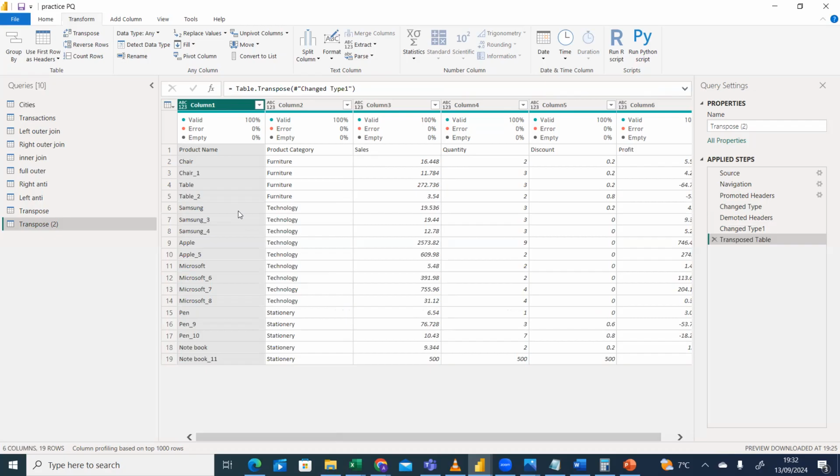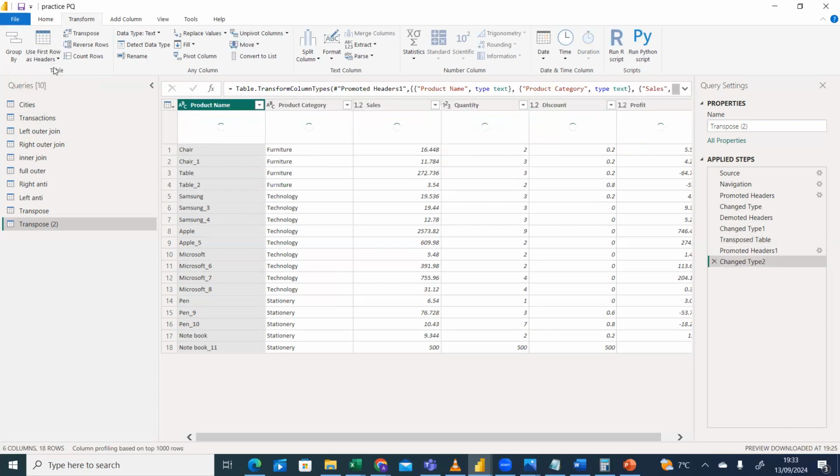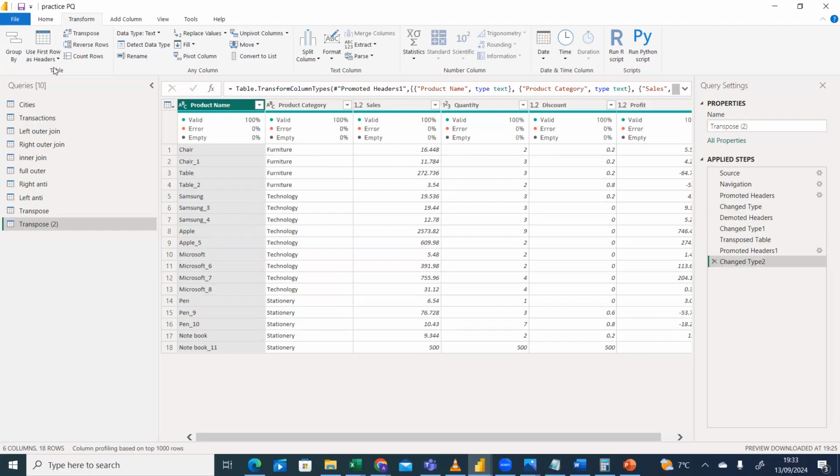Now we can promote our first row as headers, because we still want these as our header. That's what we want at the end of the day. So that's the next step. We now go to promote first row as headers. So that's when you see that we've not lost any data. We have our product name, product category, sales.